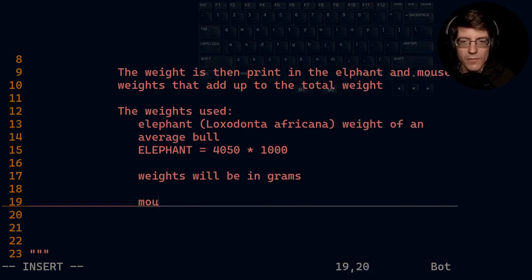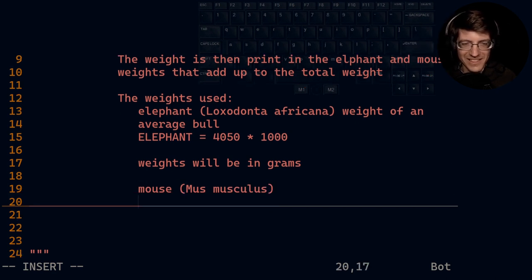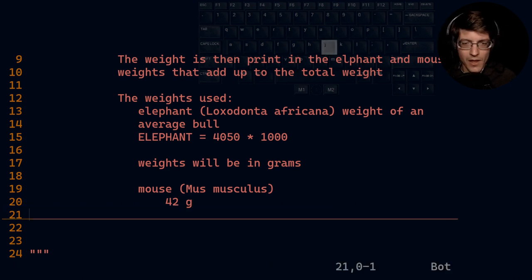And then the mouse is going to be the Mus musculus, which is the common house mouse. I love that, house mouse. So, Mus musculus. Okay, and the weight of a common mouse is roughly 42 grams. Okay, so you can see here already that we're going to be working in grams, so the elephant's weight is actually going to be 405,000 grams. Okay.